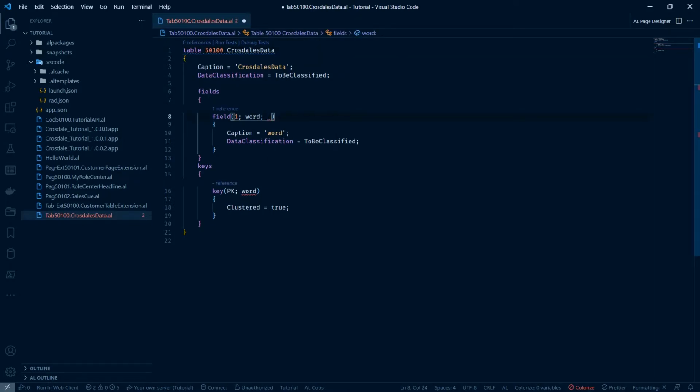One thing here, we just need to specify the actual data type again for the column. So text. I don't think that was saved when it came through. So we also have to give it a length. Let's just say the word can be up to 50 characters long.